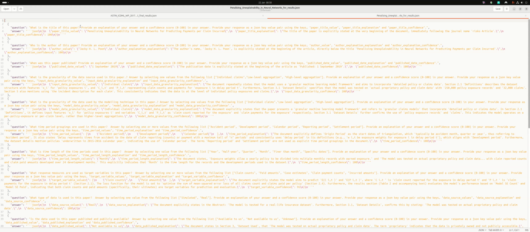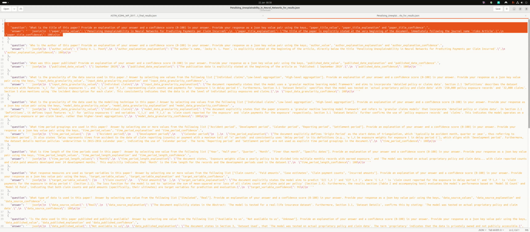What's the title of this paper? Provide an explanation with a confidence score. Provide it in JSON format, blah, blah, blah. So it says the paper title is Penalising Unexplainability in Neural Networks. Why does it believe that? The title is explicitly stated at the beginning of the document. Immediately, I'm 100% confident in the answer. Right, so you get this sort of format of answers. Pretty easy to work with.